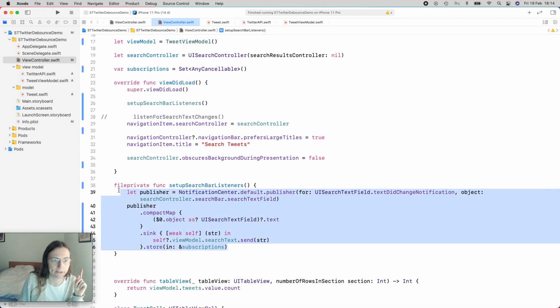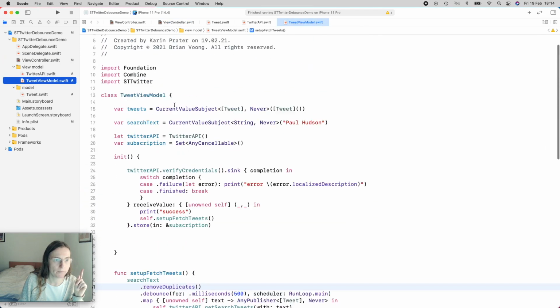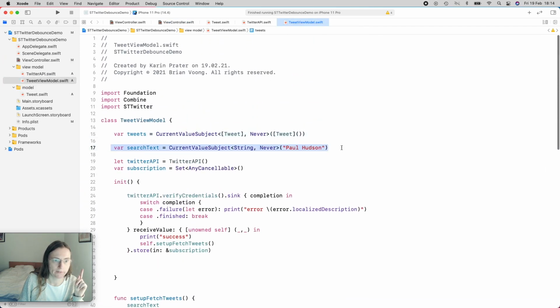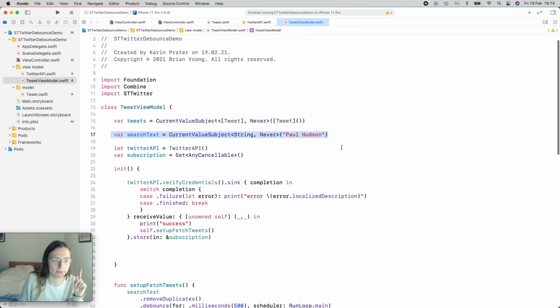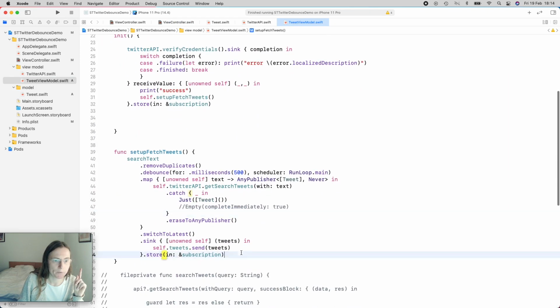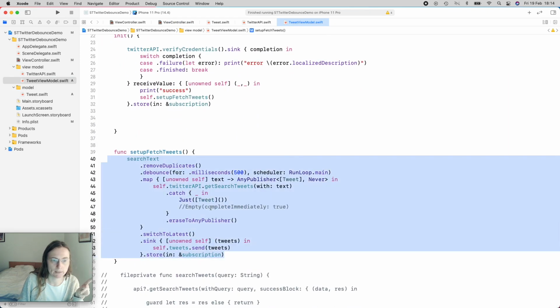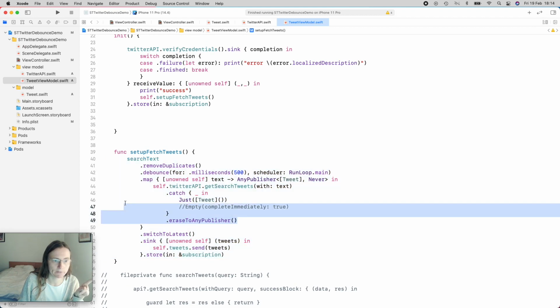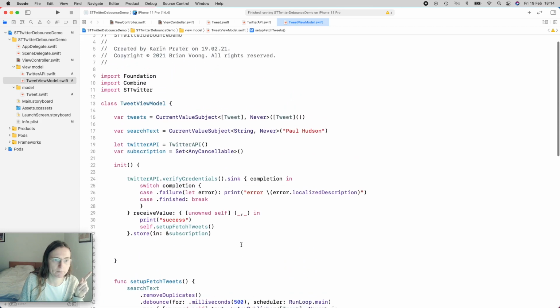So we are using in our ViewController this view model. When the text field changes, we are changing the property in our view model, or we are having a new value in this subject. We have a data stream from this subject, from the search text field, that goes and fetches new tweets, and stores them in this CurrentValueSubject, these tweets.